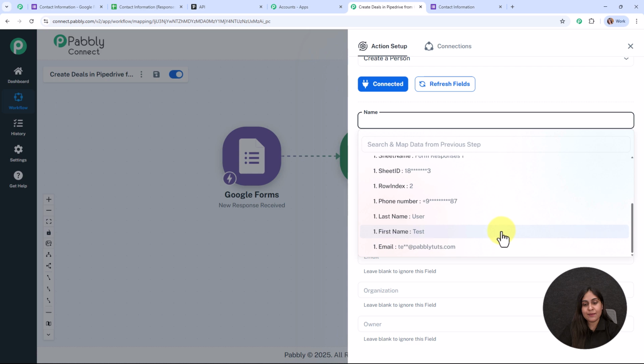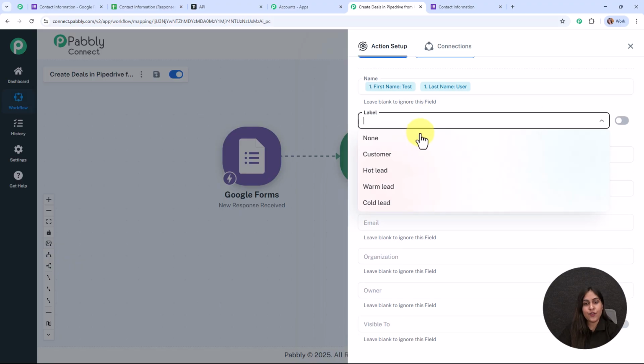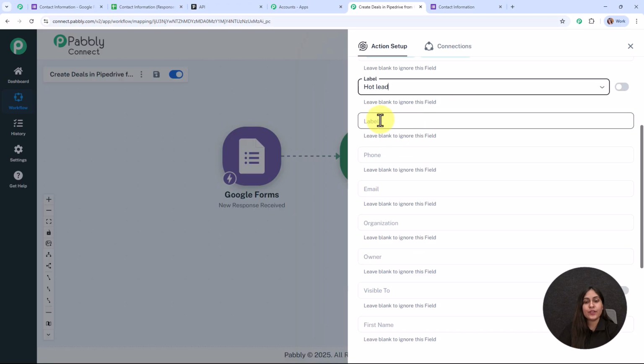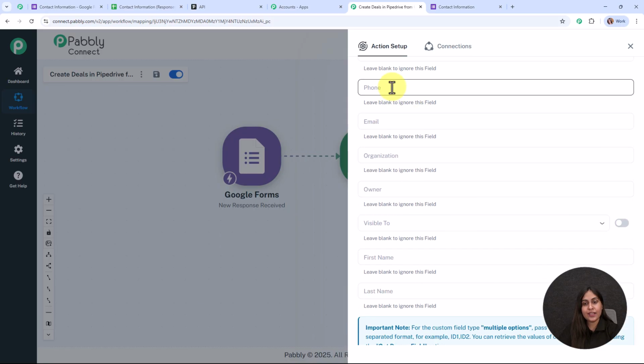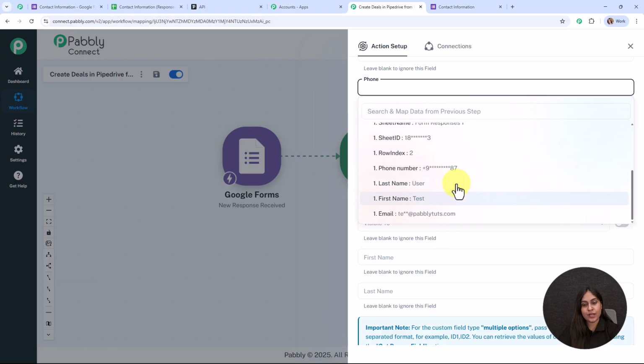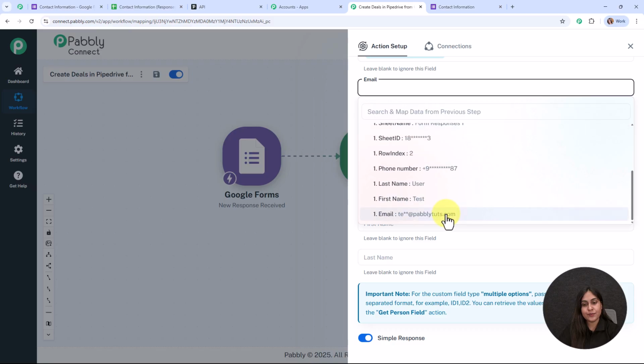So for the name, I'm going to map my lead's name. So this is the first name, then I'm going to enter a space, and then I'm going to map the last name. Let's move forward. Here for the label, I'm going to select hot lead. You can select the label as per your need. Here this second label field is not a required field, so I'm going to leave it blank. Here for the phone number, I'm going to map the phone number. So this is my lead's phone number. Here I'm going to map the email address of my lead.